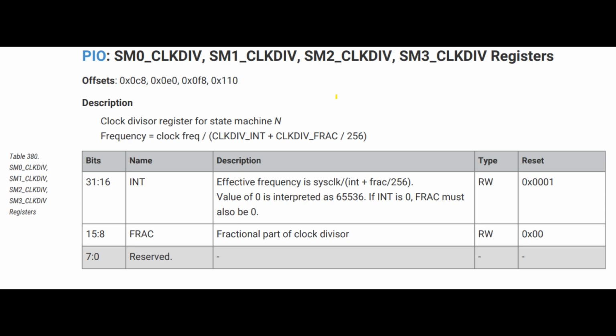Now we have to set the state machine clock frequency. Refer to section 3.7, state machine 0 clock divisor register located at an offset of C8 hex. As PIO comes out of reset, all the state machines run at the main system clock frequency. We can slow the individual state machine clock frequency down by using integer and fractional divisors in this register.